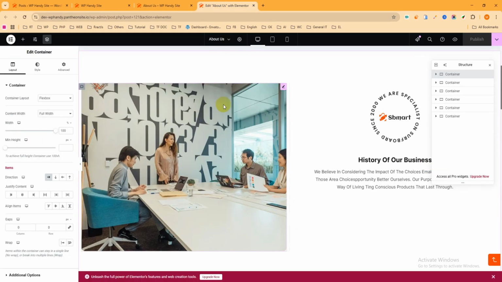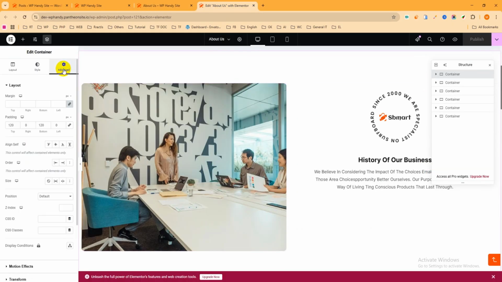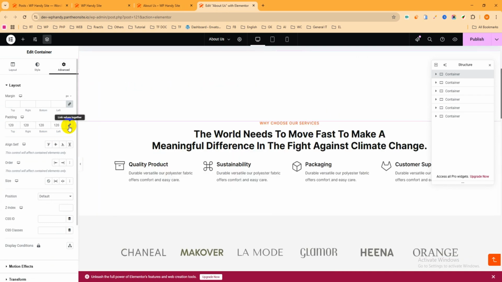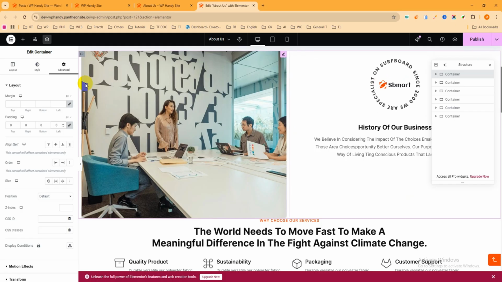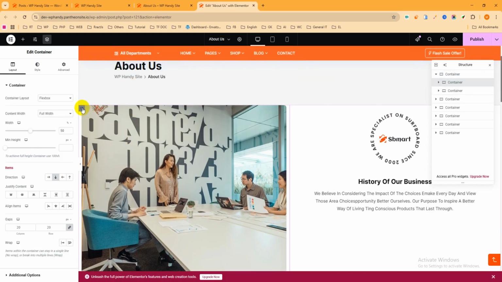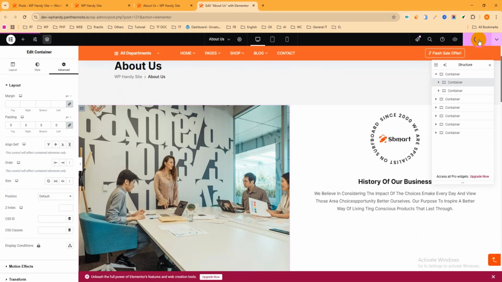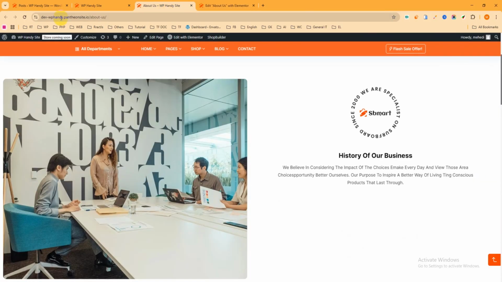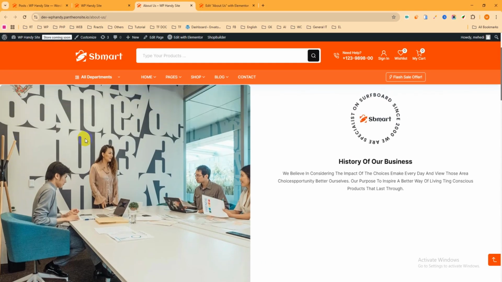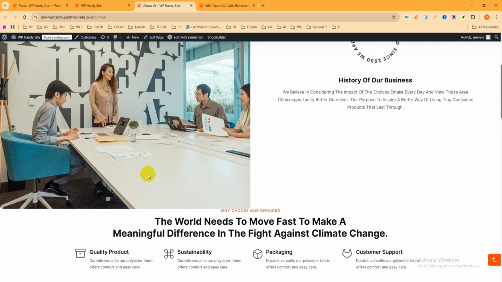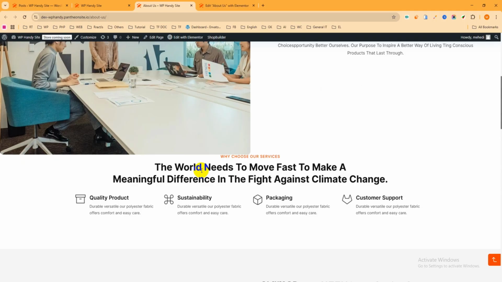Okay, then again go to the editor, and if you want, you can see this is the top and bottom padding. If you want, then you can remove this padding, just give 0. Okay, and this is the container, this is the column, select it, and you can remove this padding as well. Okay, publish it. Again refresh the page. You can see the left side and right side space has been removed. So in this way you can create the full width page with Elementor.